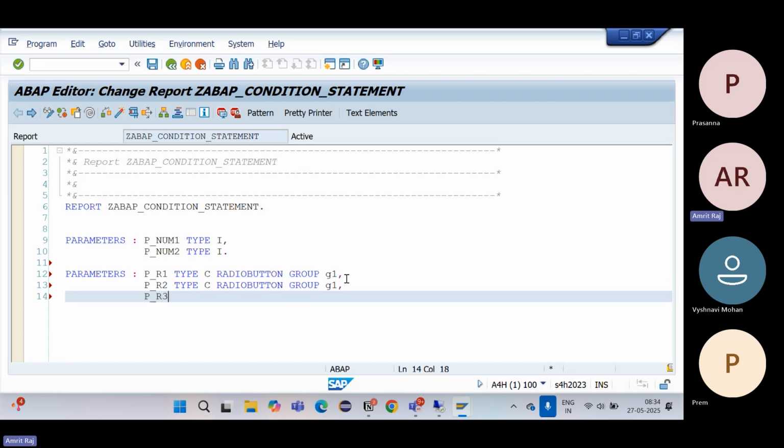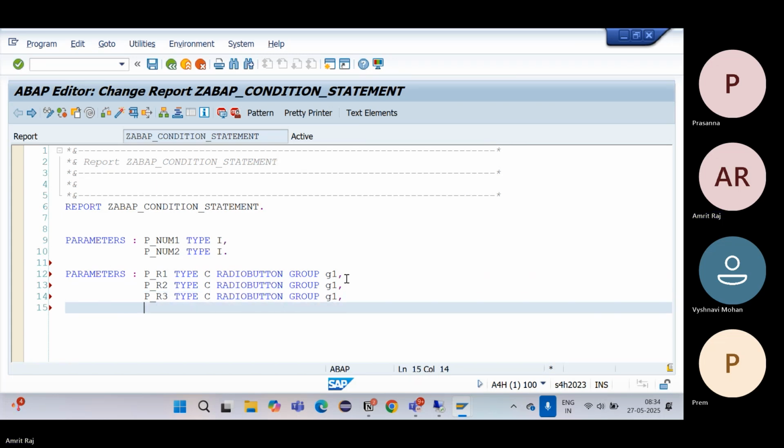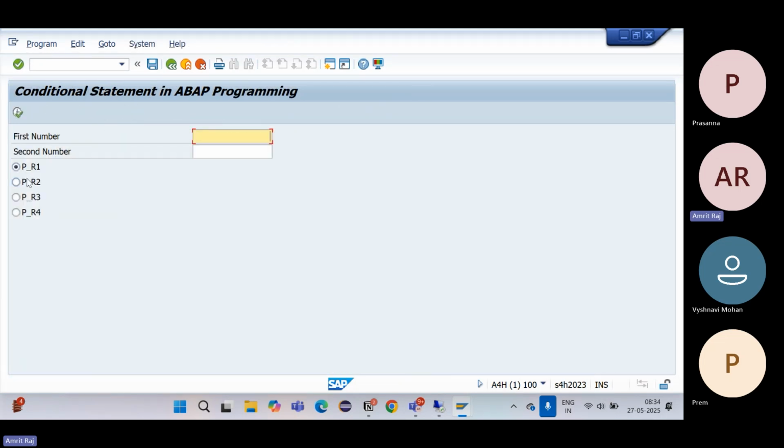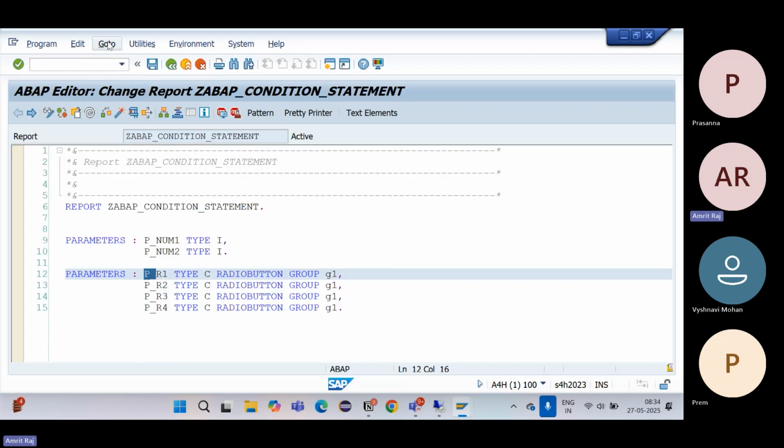PR3. I'm creating a calculator program, guys. See this, type C radio button group G1. The group will be the same. The name of the radio button will be different. Four radio buttons I have created here. Now again this PR1, if you go and check execute, you are going to see here it is displayed like PR1, PR2. My end user is not going to understand this.